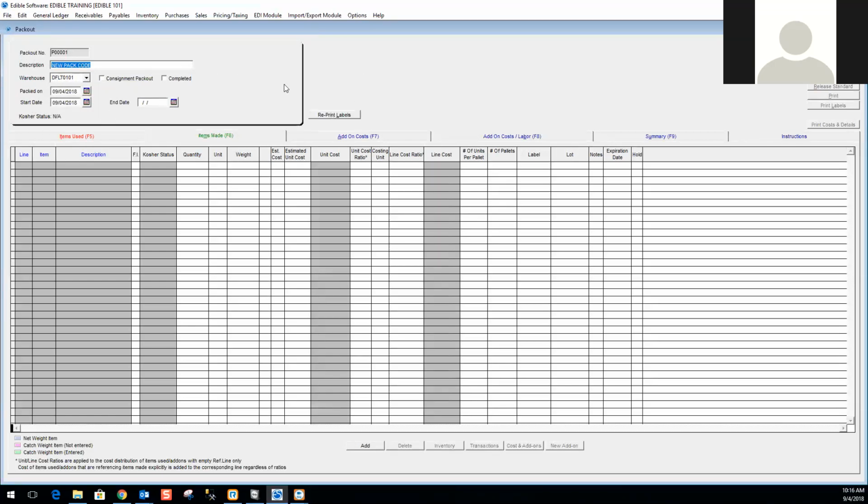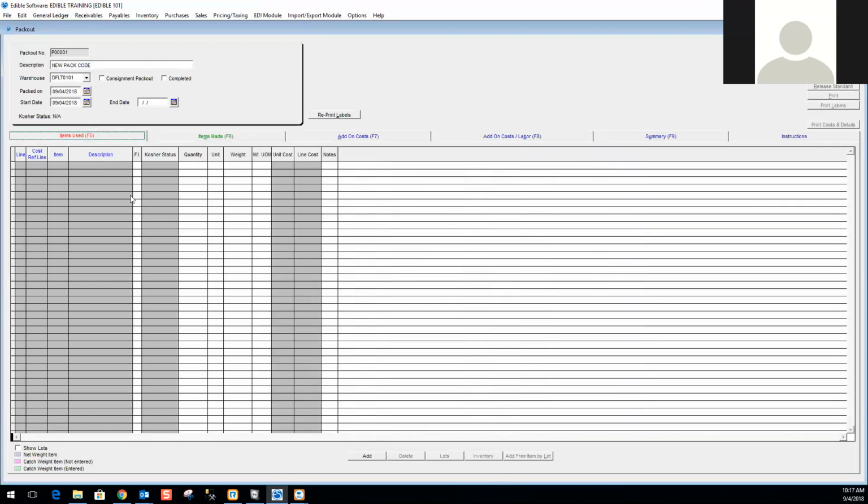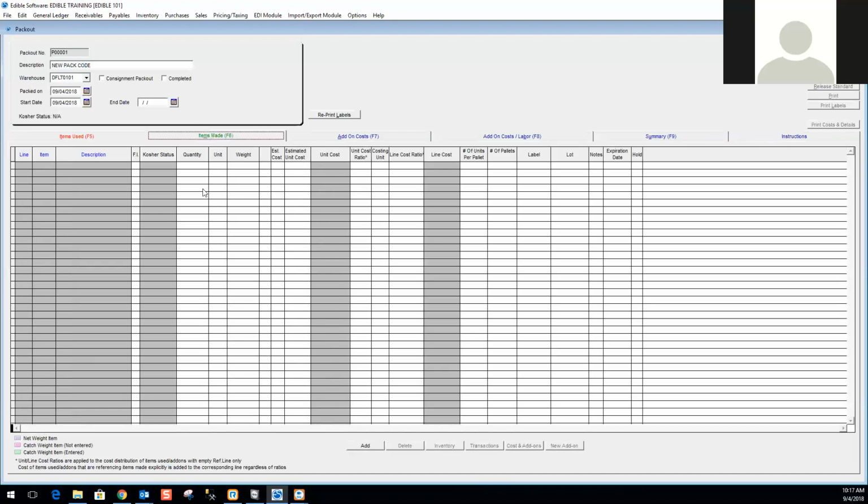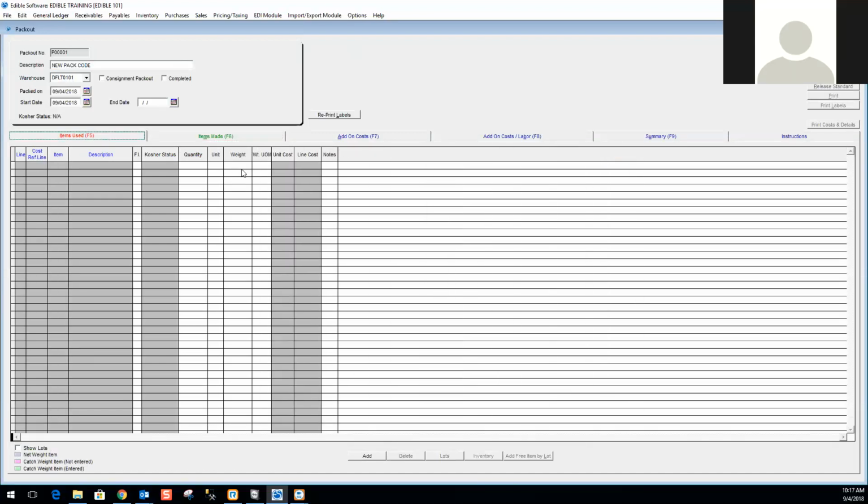So what I'm going to do right here, if I was starting from scratch, if I was just creating a pack out from scratch, which you can always do, I would go ahead and update that description to what I'm making. It's not required, but it is completely recommended so that you don't lose track of what was actually done. I would choose my warehouse, add my items used. As you can see, it's set up very, very similarly to the Packout standard screen. I would choose my items used, choose my items made, put in my quantities, my weights, whatever I need to, and go on from there.